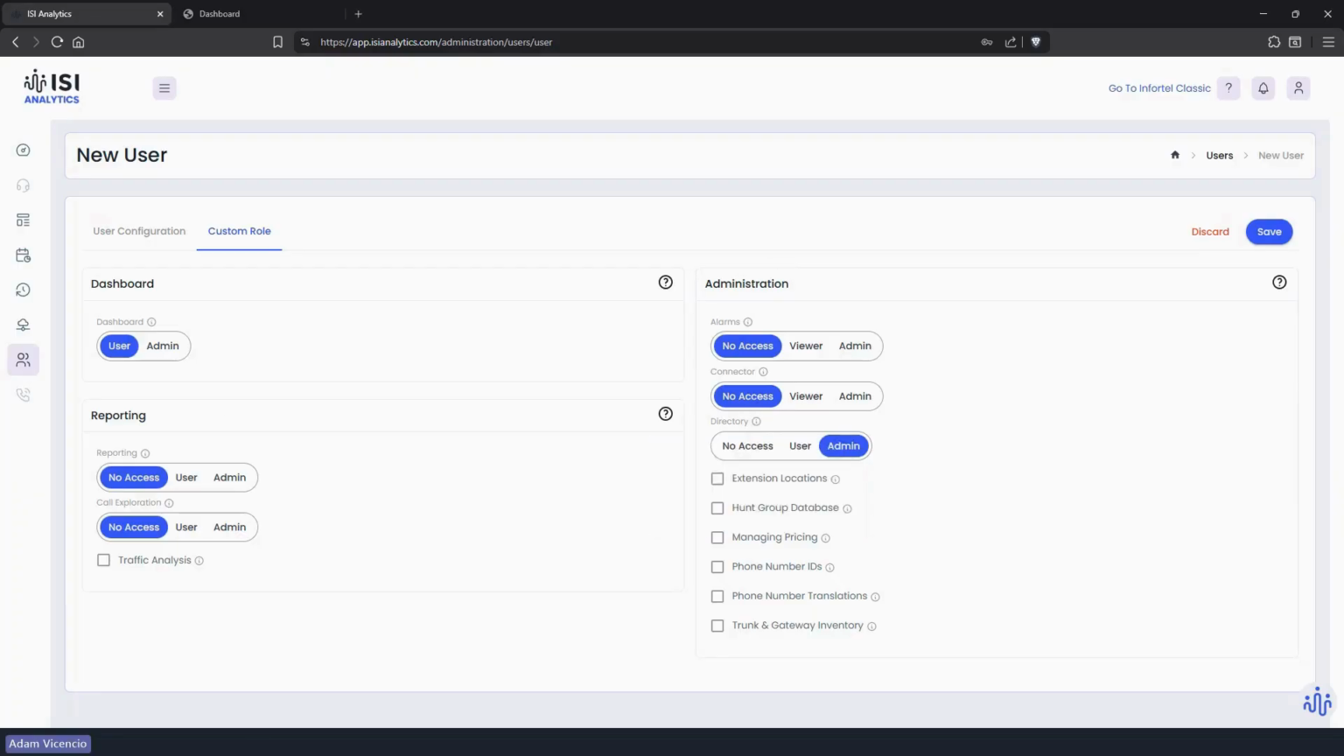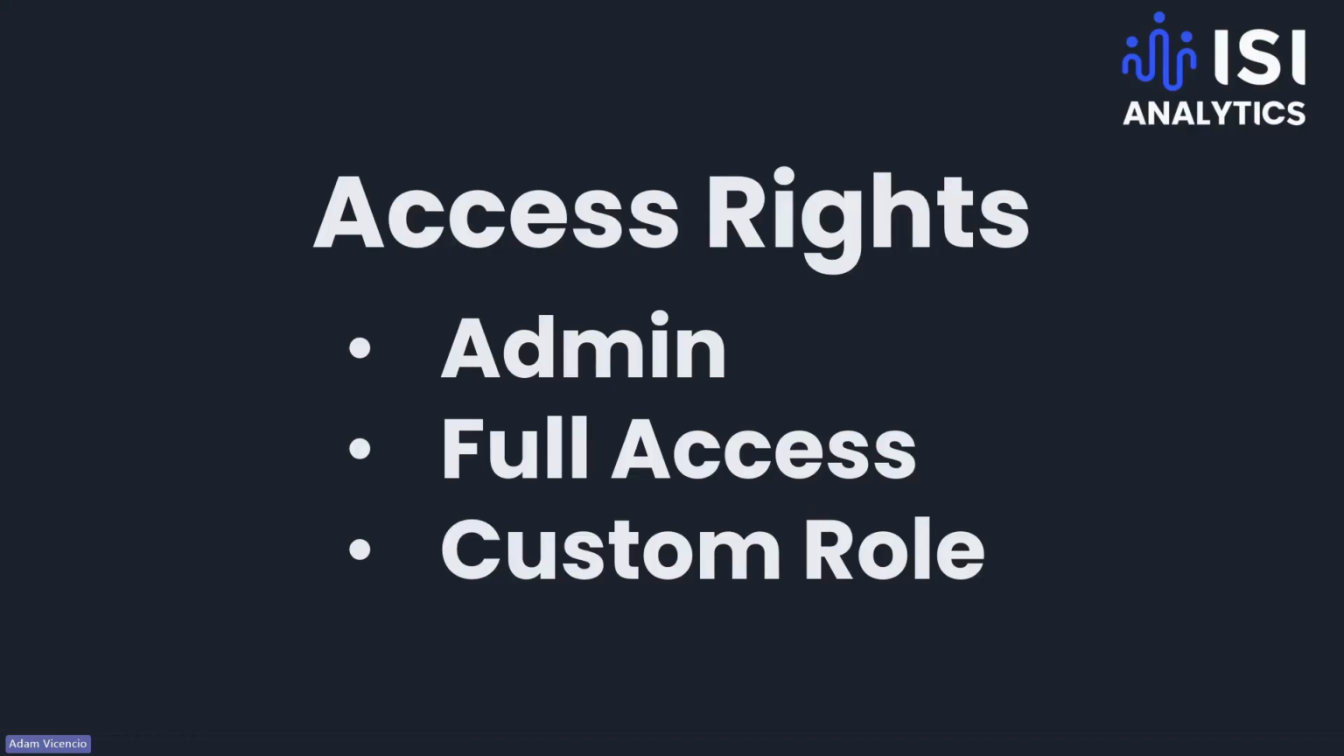So that talks about the access roles. To recap, the access rights that give you the ability to see and/or manipulate the directory are admin, full access, and custom role. Okay. So we're going to go ahead and jump back in.